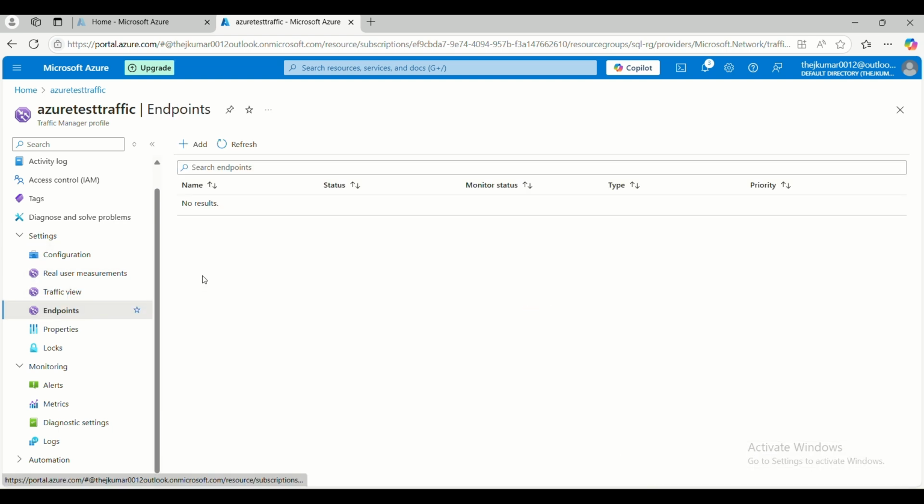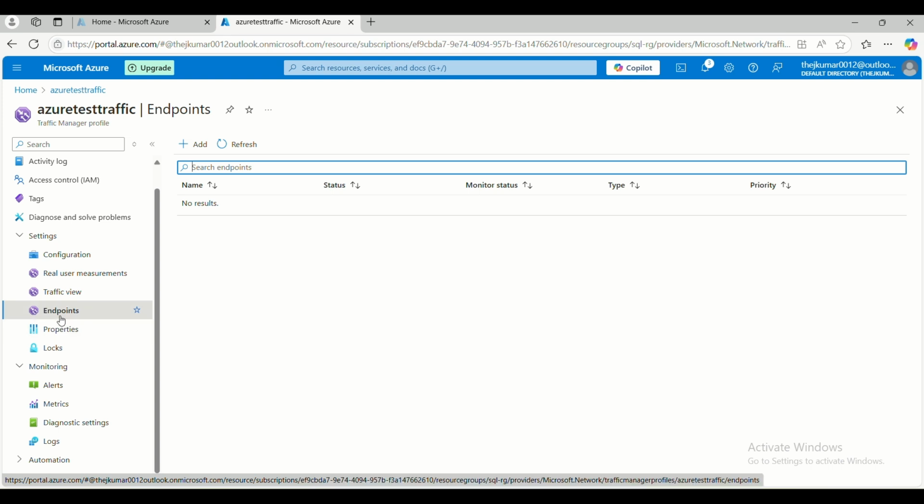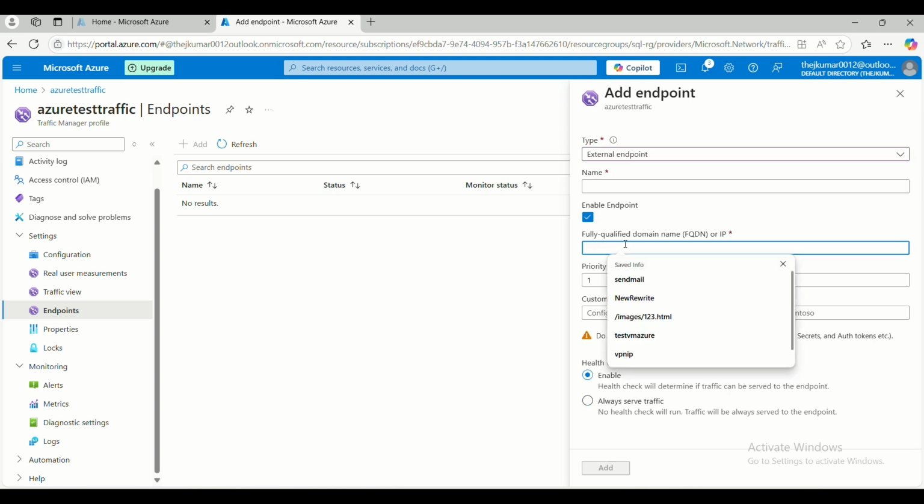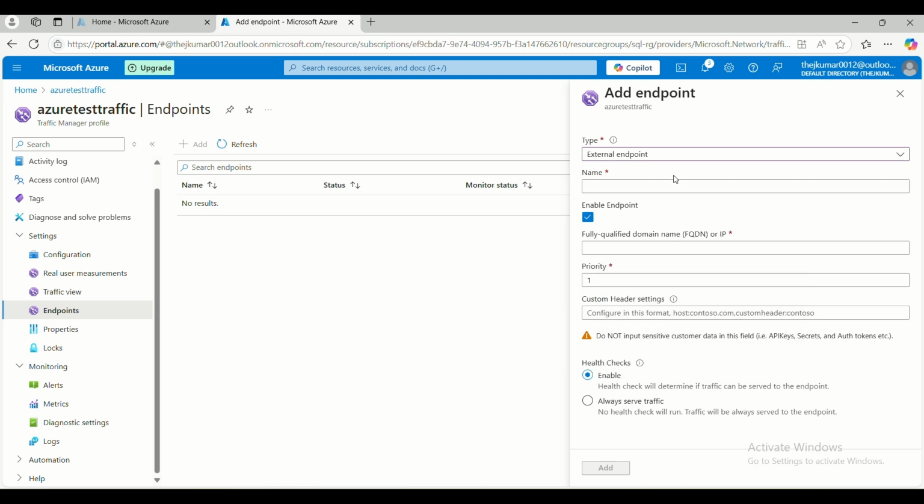And next one is endpoints. This is the main important one. These are called backends. This you need to configure. If you click on add, you see there is Azure endpoint, which means Azure resources you can set as endpoints, and external endpoint, any external fully qualified domain name. When you select external endpoint, it asks for a fully qualified domain name or IP, that you can configure under this traffic manager.